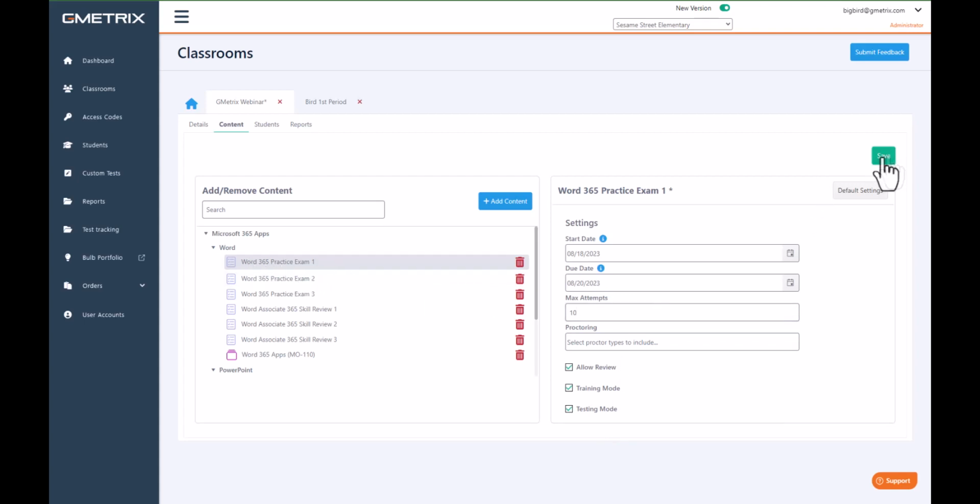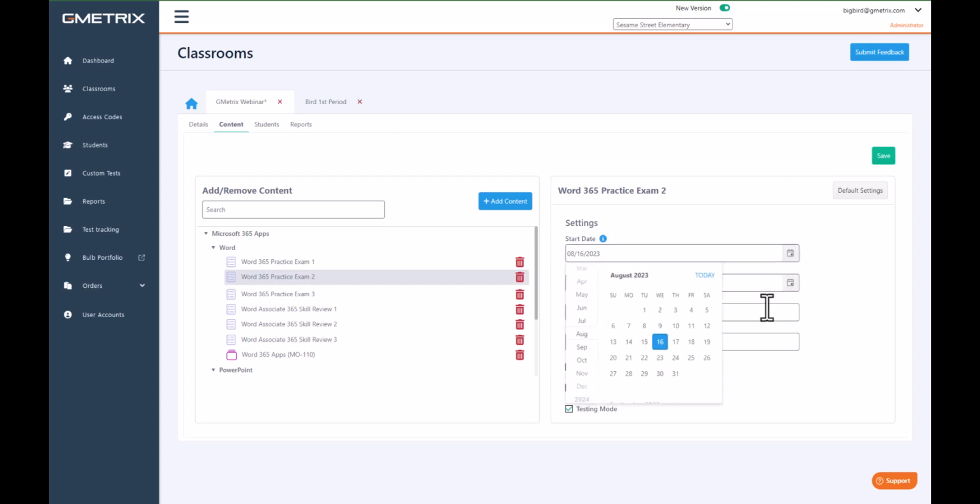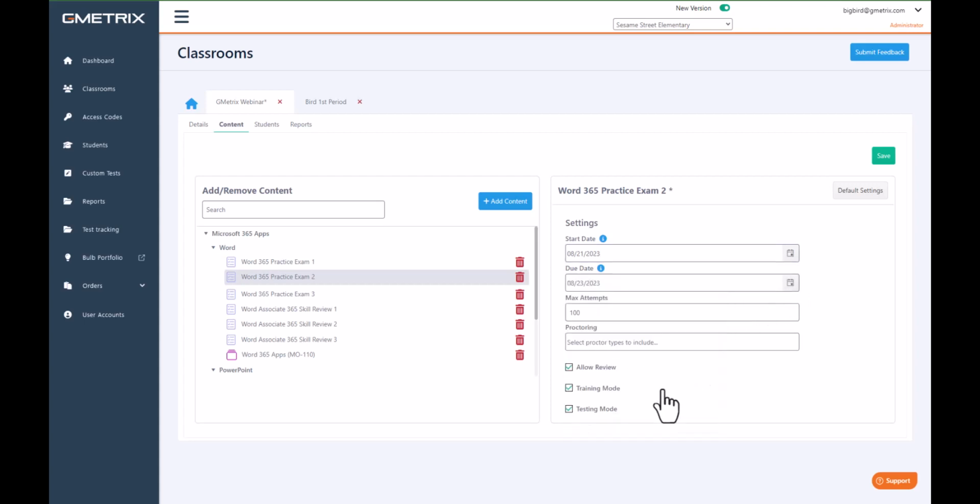Then you can move to the next piece of content and you can choose the dates for that one. I'm going to change this one so that it will be available for students to view on the 21st, and they can have until the 23rd in order to complete it. Now, if you find that your plans change and you need to adjust the start date and the due date, you are able to come back over and adjust those dates. Be sure once you do any adjustments within the dates that you choose Save.